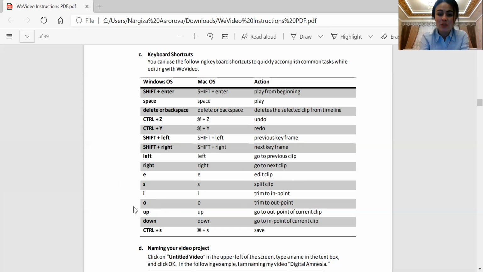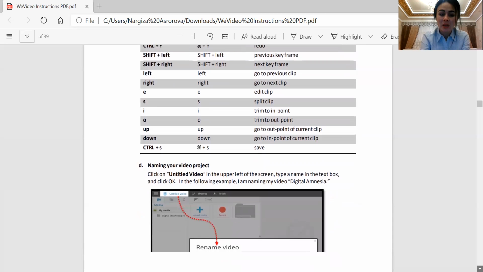Okay, O is for trim to out point, which means that you will be trimming and keeping the after-playhead part. When you press up, you will go to the out point of the current clip, which means you will move on to the next frame, and the down button is quite the opposite of it. And the last one, Control S, that's the save button. If you'd like to save your project and continue it some other time, you can press Control plus S in order to do it quickly.